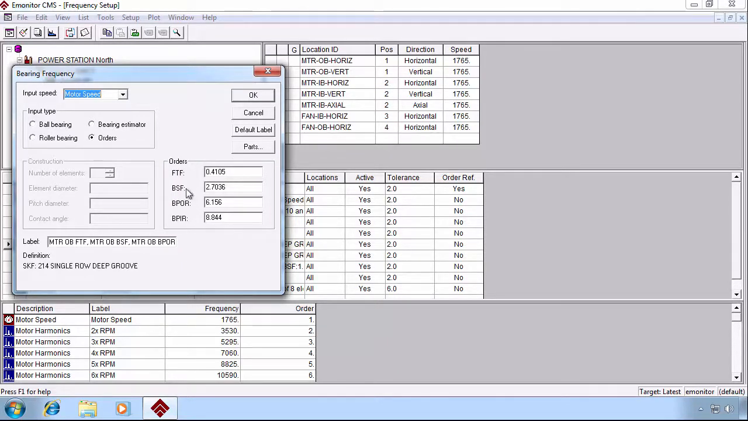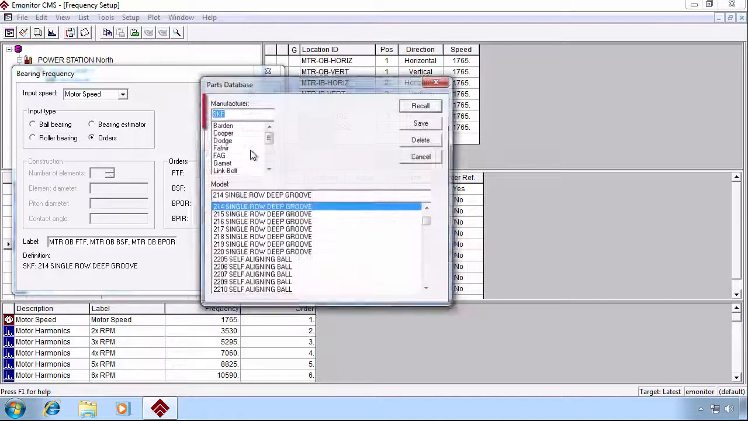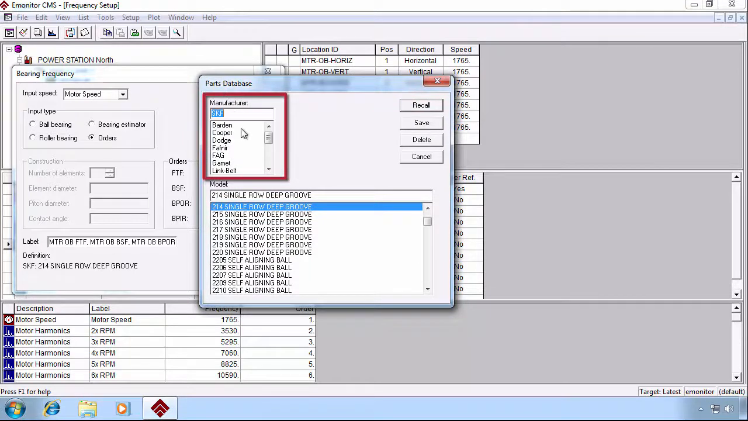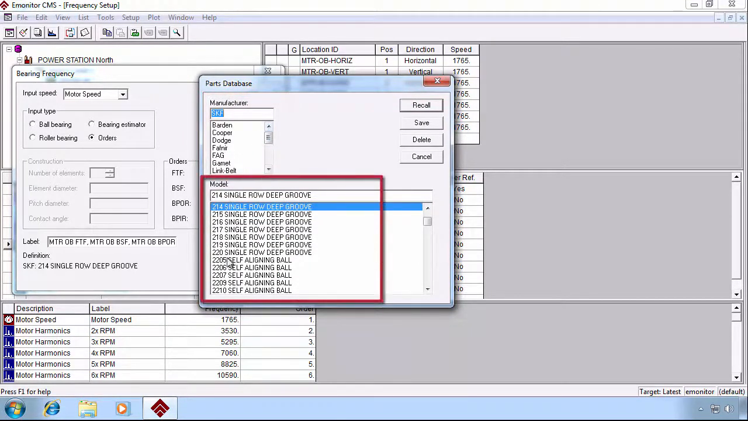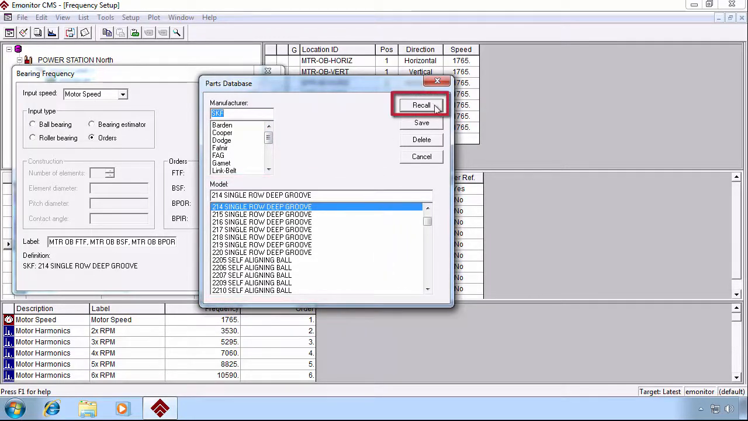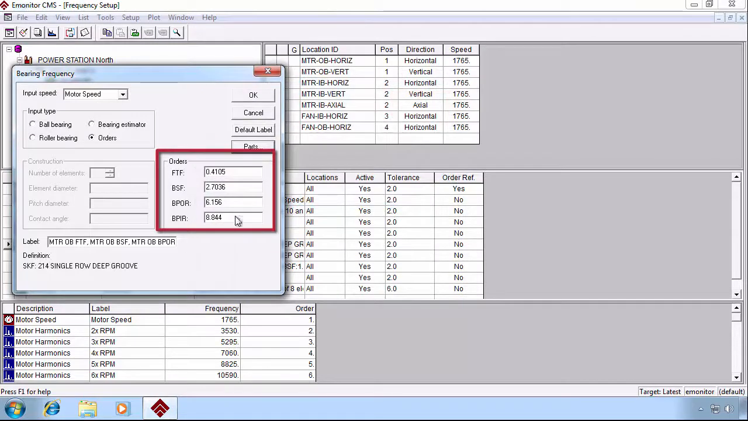And this data is usually readily available from the manufacturer's specifications, or quite frequently those bearings may be found in our bearing database by clicking the parts button, and you can see we pick the manufacturer on the top box, and then the resulting model from the bottom box, and recall, and it will populate these for us. We don't have every bearing in the database, but we try to get many of them. They're easy enough to enter in manually if necessary.